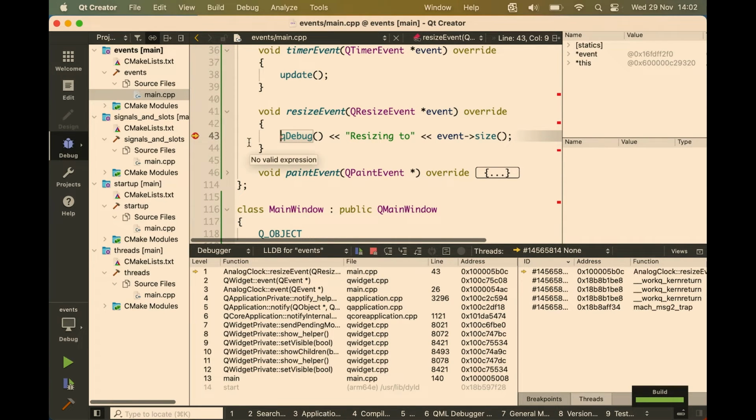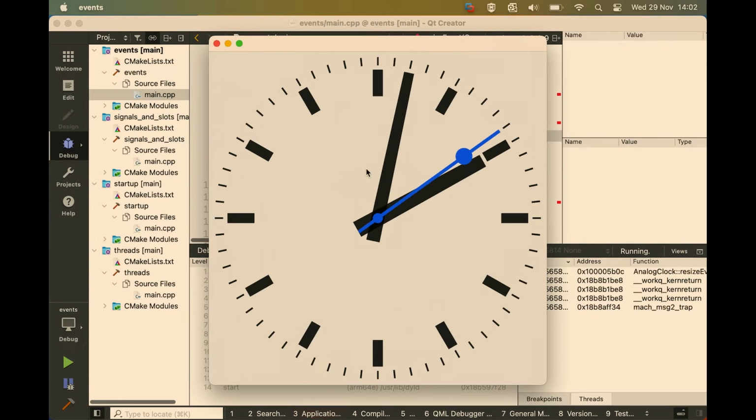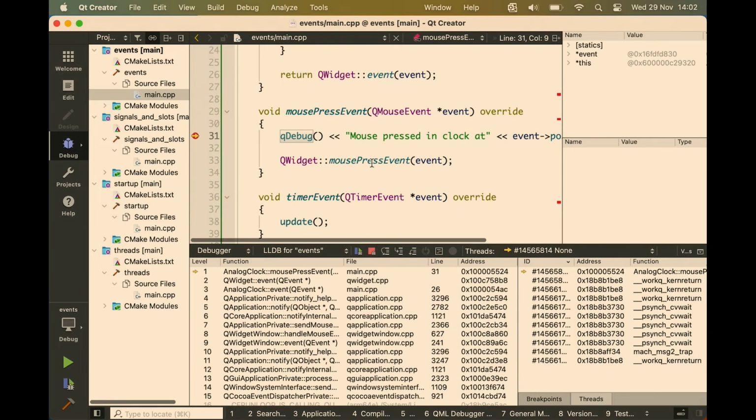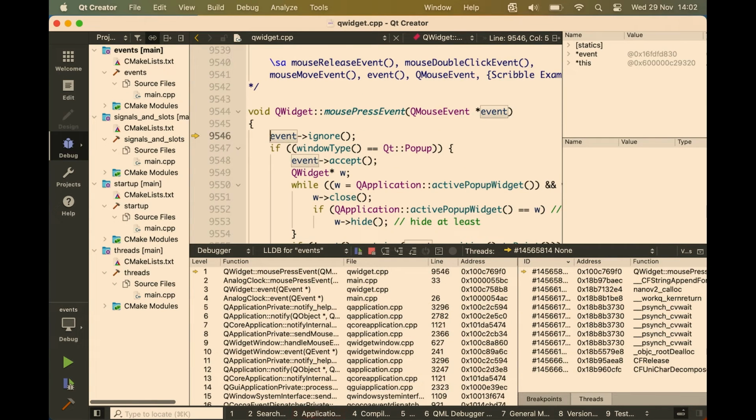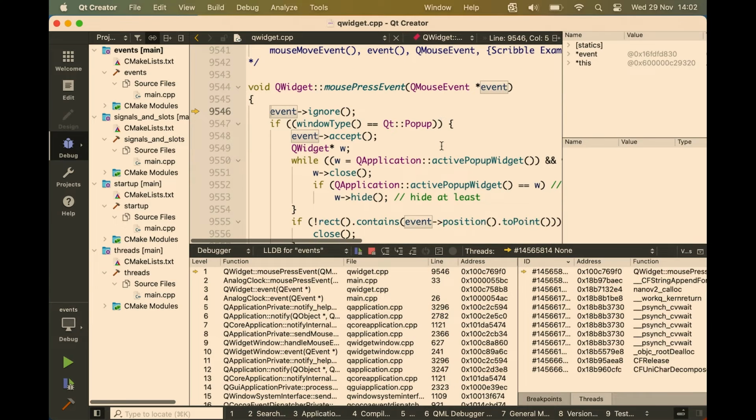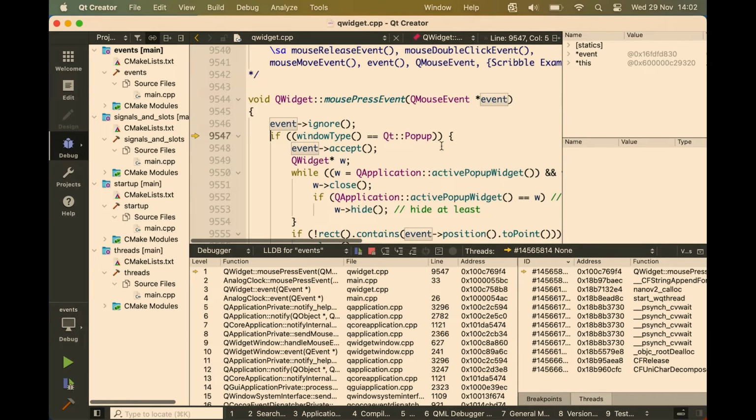So now, of course, we are getting the resize event, for instance. All right, the analog clock is here. I'm clicking into the analog clock. Now I'm getting hit on the implementation of the widget on the top of the stack, which is the analog clock. And now if I'm going into the mouse press event handler, the first thing it does is it ignores the event. It's the default implementation: I don't want this, please propagate it if you need to, or if there is something to propagate it to. So now we can step over this.